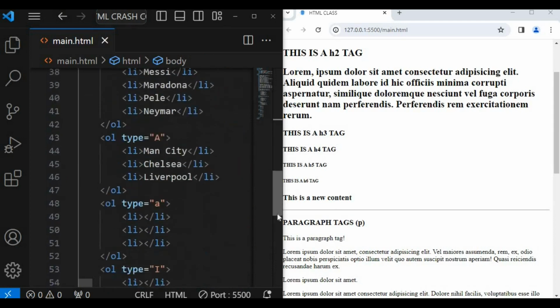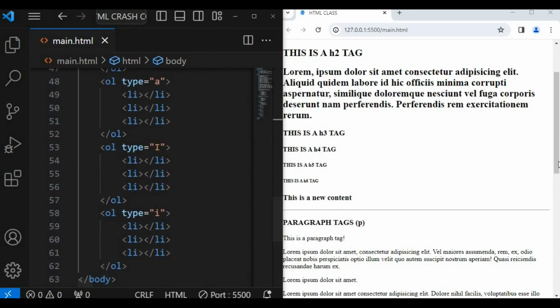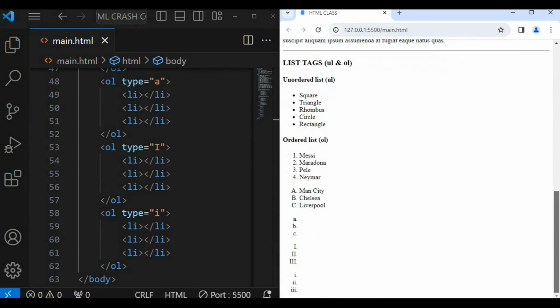But since all these ones are LI, it already knows that because of the fact that it is inside an OL tag or a UL tag, it already assumes the position that I am a list. I cannot do anyhow because I am a list. I'm the child of a list, of an ordered list. So I have to behave like an ordered list. Basically, that's just what is happening.